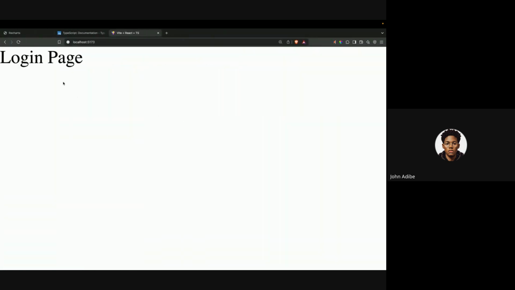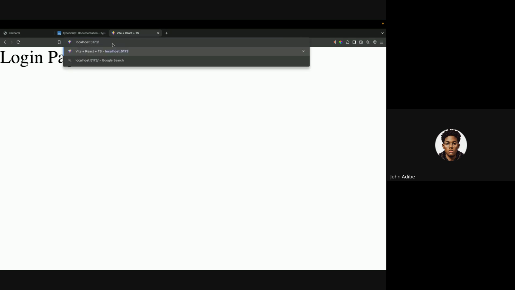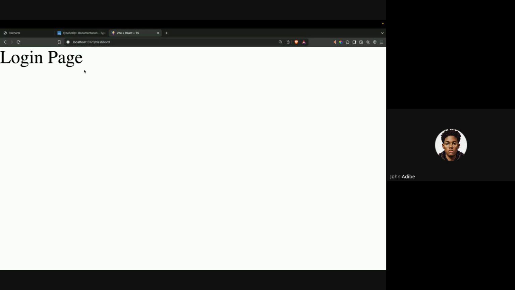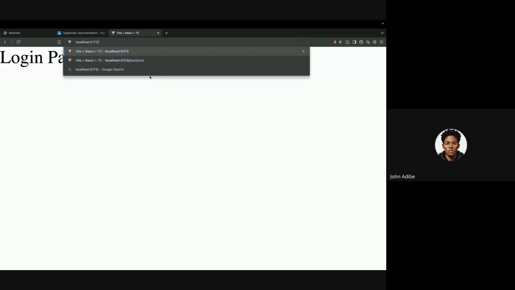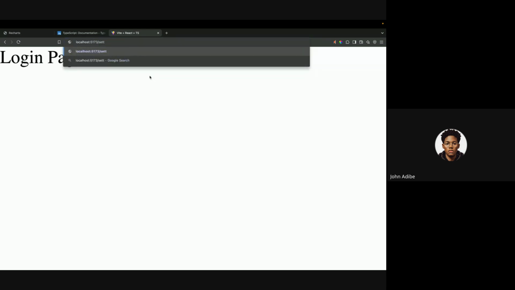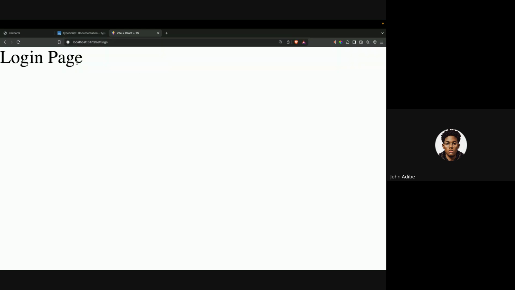All right. So this is our login page. Now inside my login page, I want to be able to see, on my search bar or the URL bar, if I do slash dashboard, I should see that page. If I hit it now, nothing is going to happen. It's still going to show me the login page because that's the only thing we're rendering. Then I also want, if I do slash settings, just the normal navigation, right? I want to see the settings page.